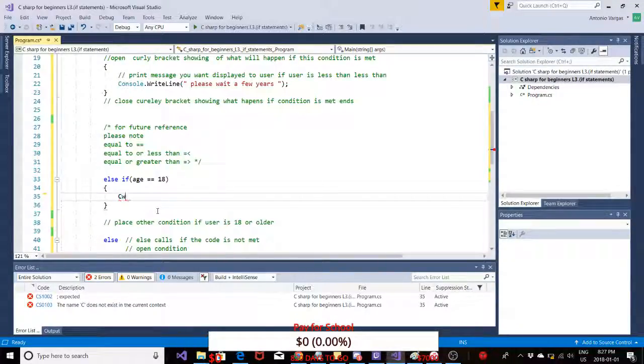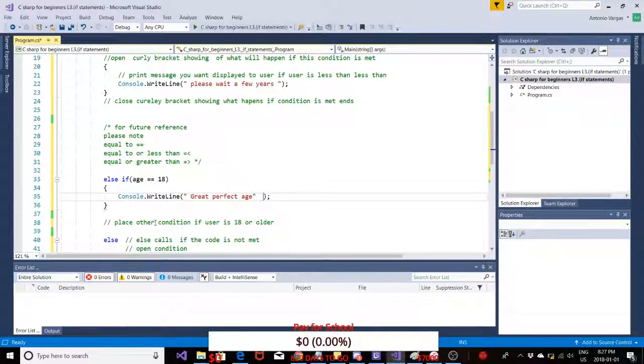A little trick for console.WriteLine: write CW, and within the brackets, it gives you everything you need. You're going to write, great, perfect age.